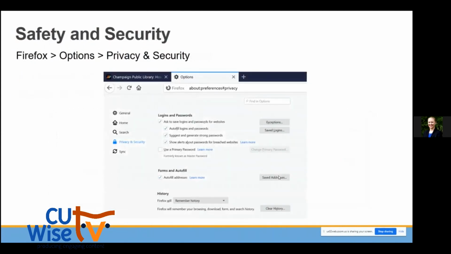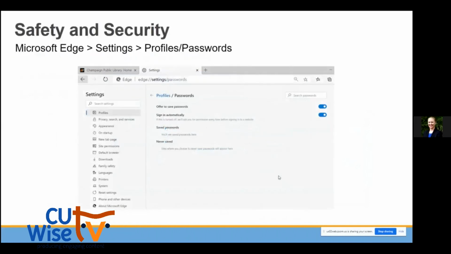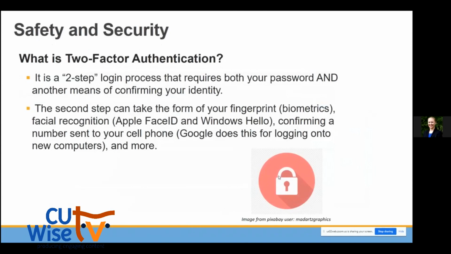And in our handout, for anybody who wants the handout afterwards, we'll send it out with the follow-up email. We do include how to do this with Firefox, Chrome, and Edge for how to check that information. Okay, so here's a little bit more about two-factor authentication.